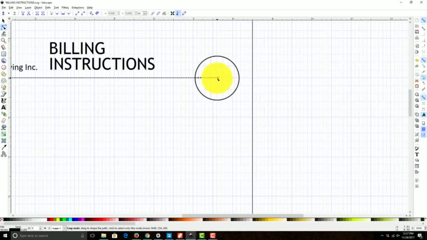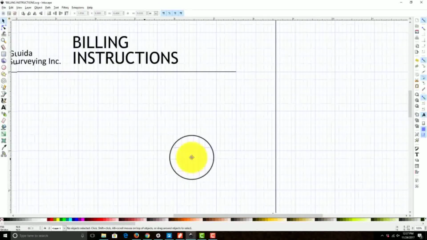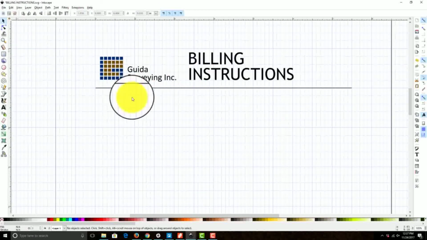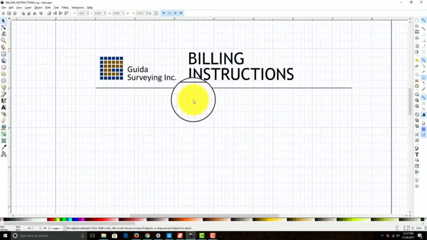Alright, and then I'm going to double click that line and just pull it over because I want a 1-inch margin. Okay, and we might go in and change the thickness and color of that line, but for now I'm going to leave it. So now the header of the form's done.